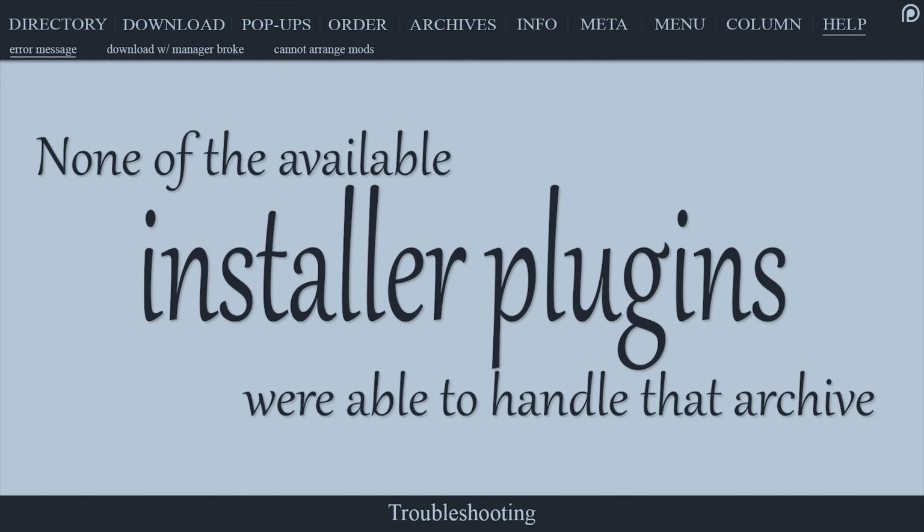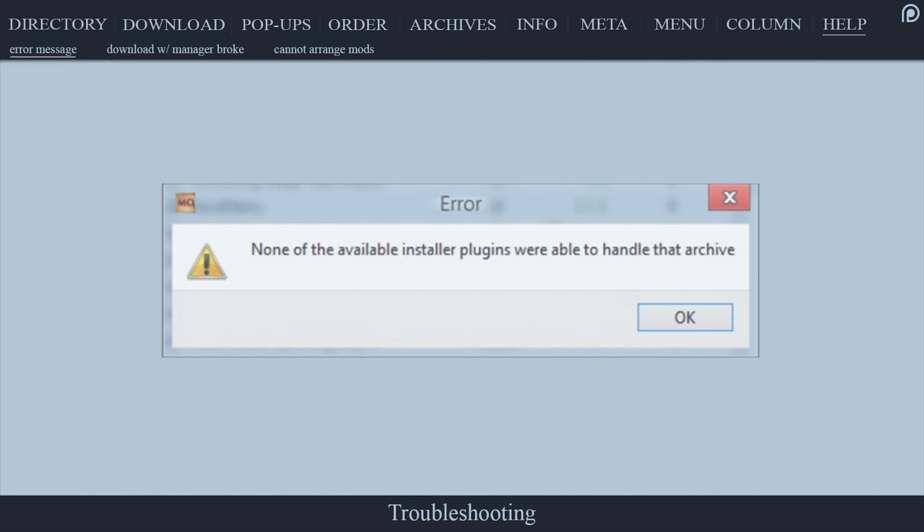None of the available installer plugins were able to handle that archive. If you receive this error message, the archive that you are trying to install is most likely corrupt. Many times, simply re-downloading the mod and trying to install it again will fix this. If it doesn't, you may need to repack the mod into a new archive, removing any information within that is unnecessary, such as FOMOD installers, or to simply omit the mod from your load order.